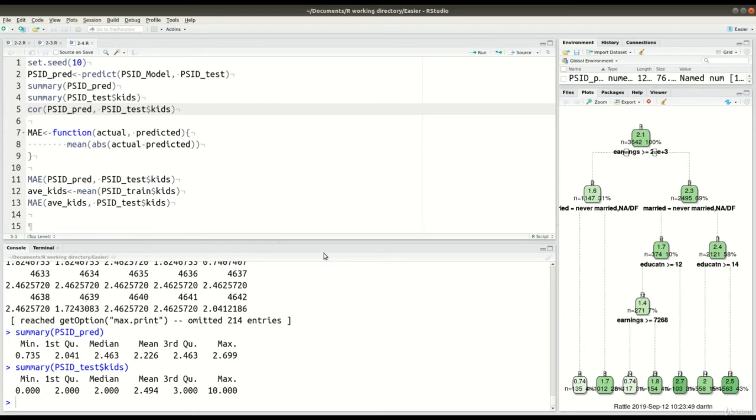Now, another technique, and this doesn't work as well for our particular example because, in case you don't know, kids is kind of a count variable, and the distribution for count data is different from a normal distribution. But if you're using something that's more of a continuous variable, in terms of having a normal distribution, calculating the correlation can be very valuable. So here in line 5, I'm making a correlation between the prediction values and the actual number of kids in the test set. That's what line number 5 is telling me.